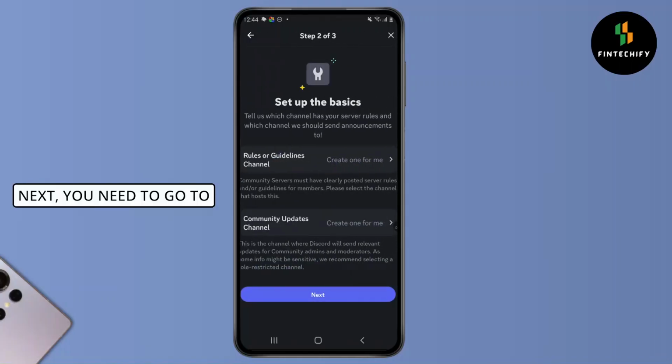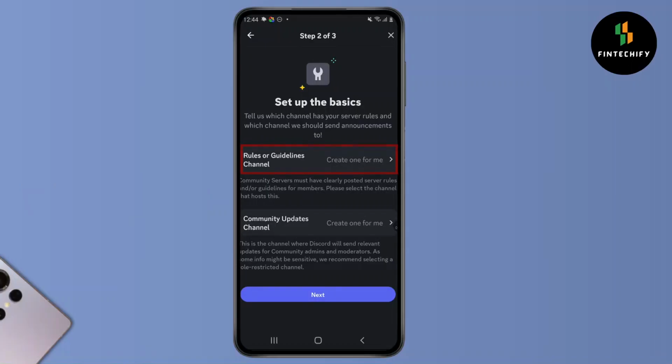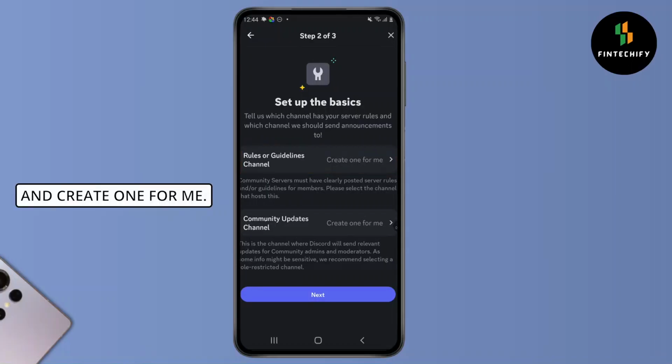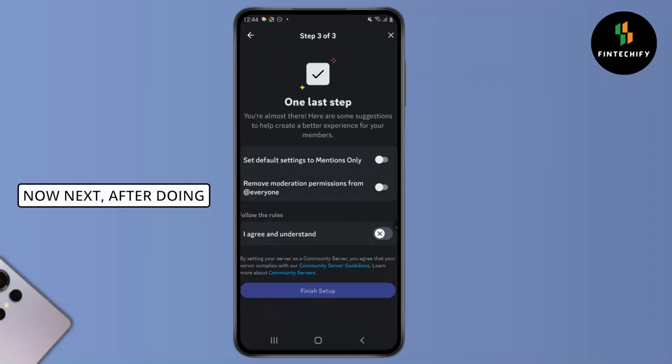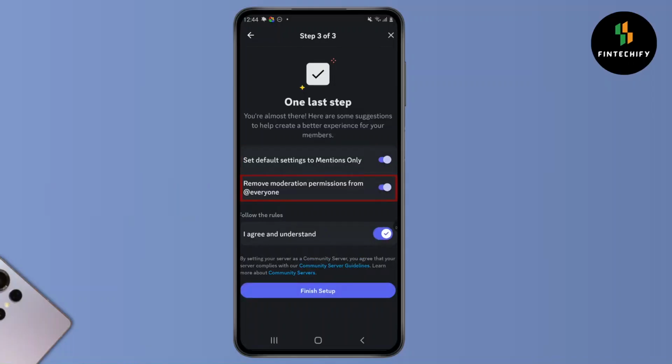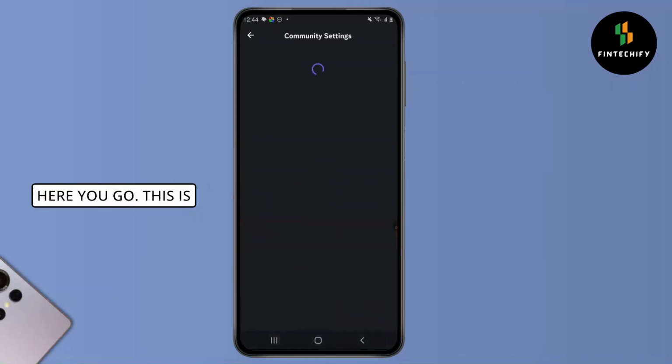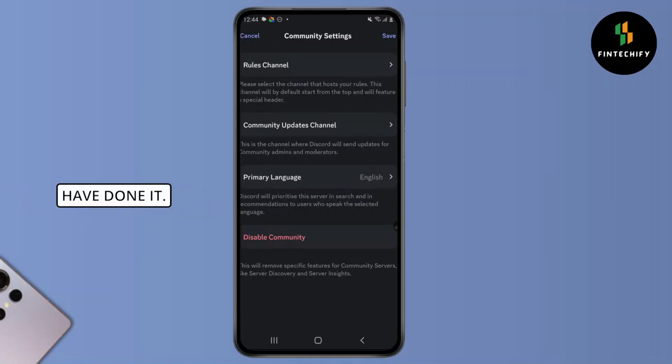Next, you need to go to rules and create one. For me, one is fine. Now next, after doing that, what you're going to do is enable all of this and agree. Here we go. This is the final setup and you have done it.